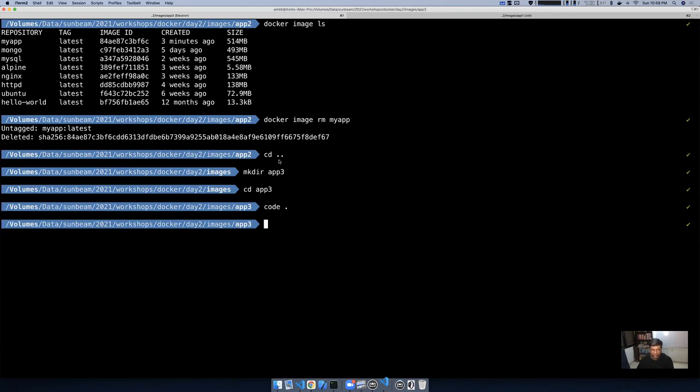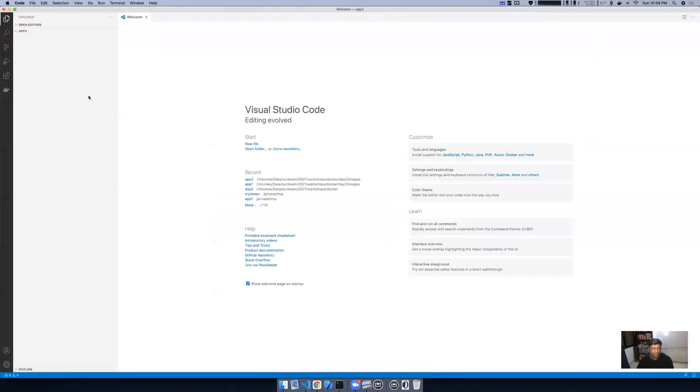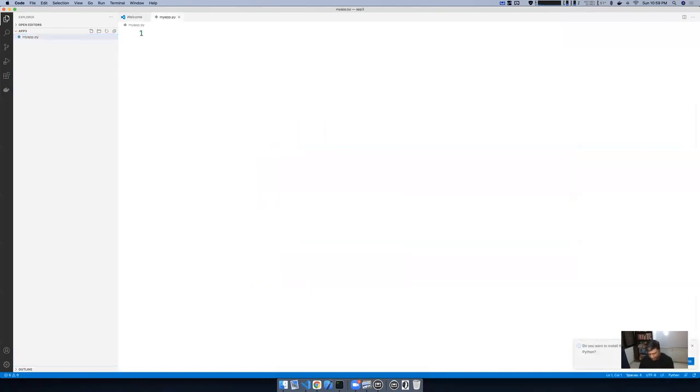Let's open a new Dockerfile. First, write a simple application. Let's say myapp.py. That's Python. As simple as that. Print hello world in Python. Very, very simple. That's it. I want to run this code. How do I do that?